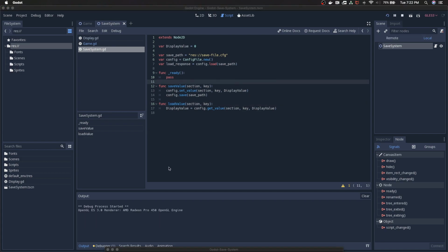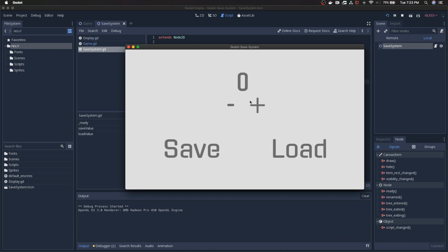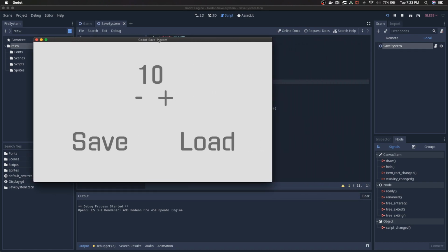So let's run it, and we'll figure out if something's wrong. So I'm going to go up to 10. I'm going to hit save. I'm going to go down to -5. And when I hit load, the value bumps back up to 10. So we save 10. And we're loading that back into the project.